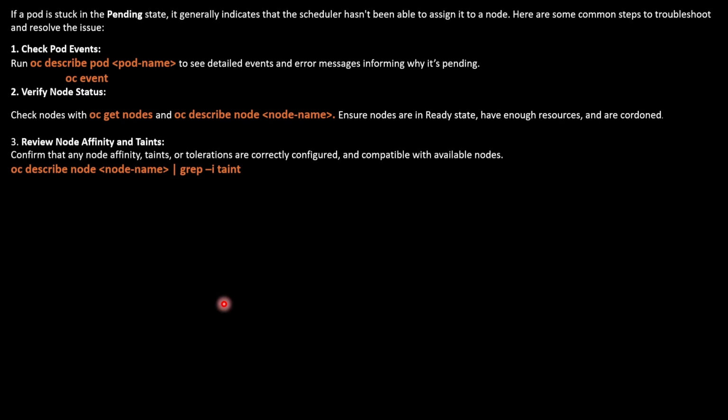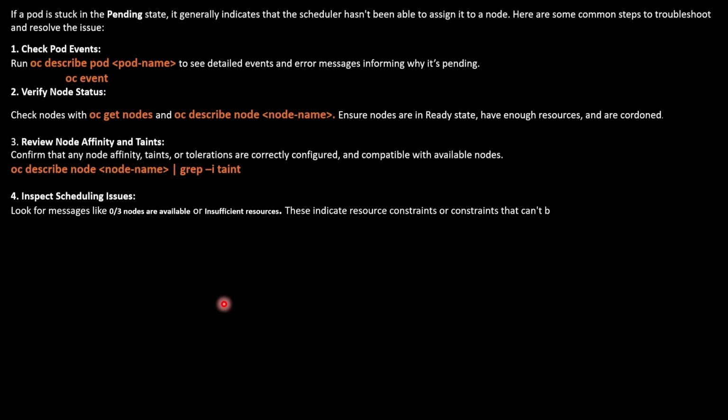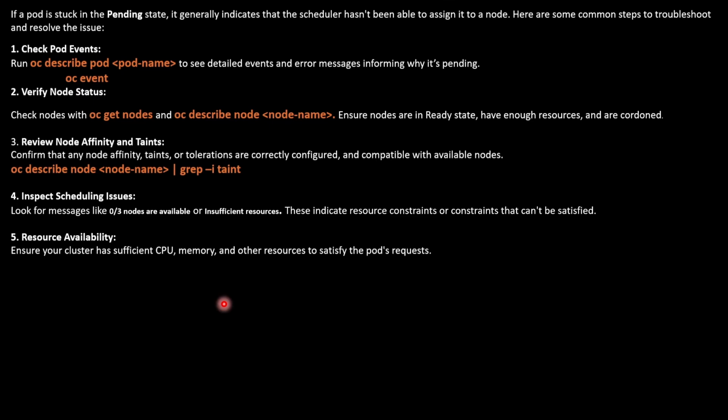Now the fourth one is to inspect scheduling issues. What it means is to look for messages like 0/3 nodes available, or whatever number of nodes you have, or insufficient resources. This indicates a resource constraint or a constraint that cannot be satisfied. The fifth one is resource availability. Ensure your cluster has sufficient CPU, memory and other resources to satisfy the pod's request. Let's take an example where your node has 4 GB RAM and you schedule the pod with 5 GB RAM. So it will never be scheduled on the node. So you need to reduce the RAM from 5 to 3 GB.